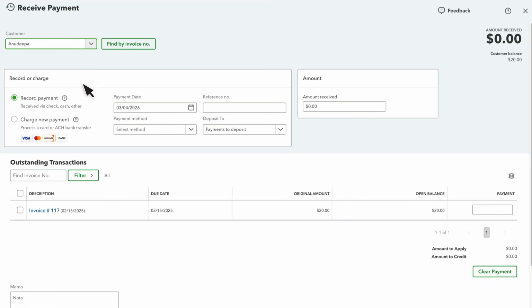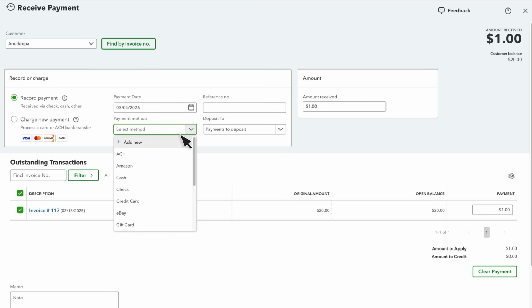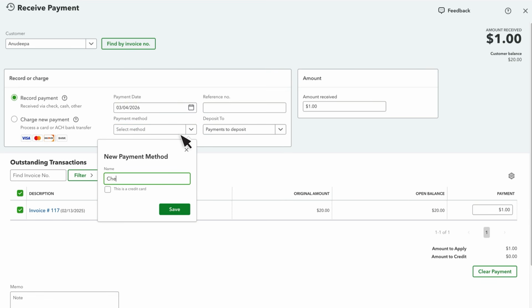QuickBooks displays any open invoices for that customer. Select the tick box for the invoices the customer is paying. QuickBooks assumes that the customer is paying the entirety of the invoice, but if this is a partial payment, you can change the payment amount. Next, record how the customer paid you. If you don't see their payment method listed, just select Add New and add it.